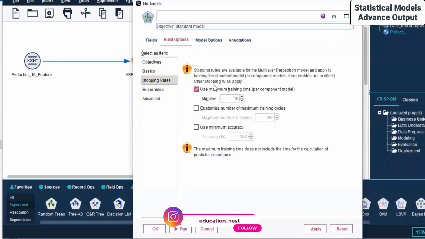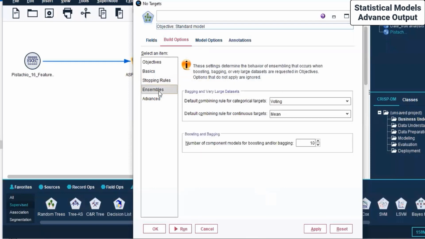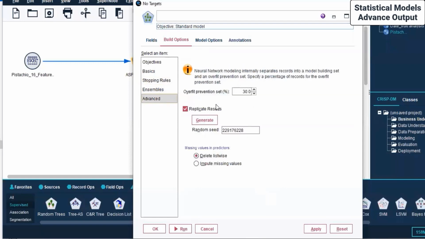Stopping rules: minutes is the maximum training time. They are putting 15 minutes. Now let's see if it's going to last 15 minutes. Customize the number of maximum training cycles, minimum accuracy, ensembles, voting mean. And then you click on advanced. So the overfit prevention set is about 30%. Now, these are the default settings that the software has. So we're going to stick with them.